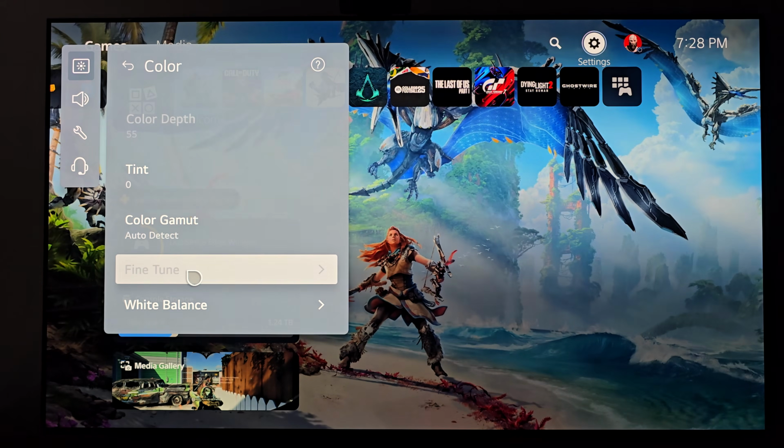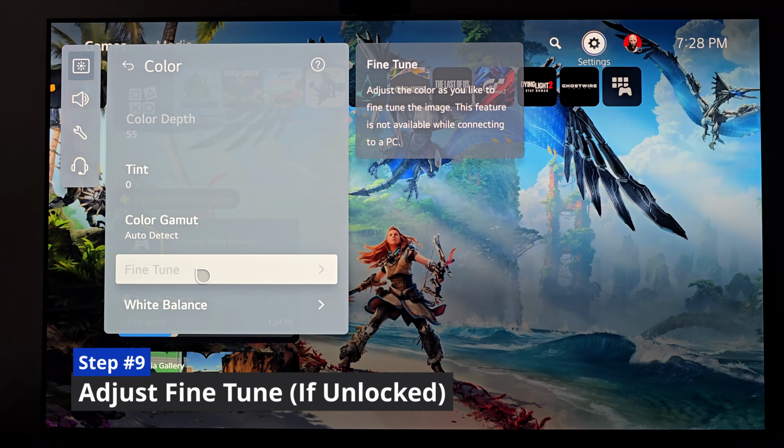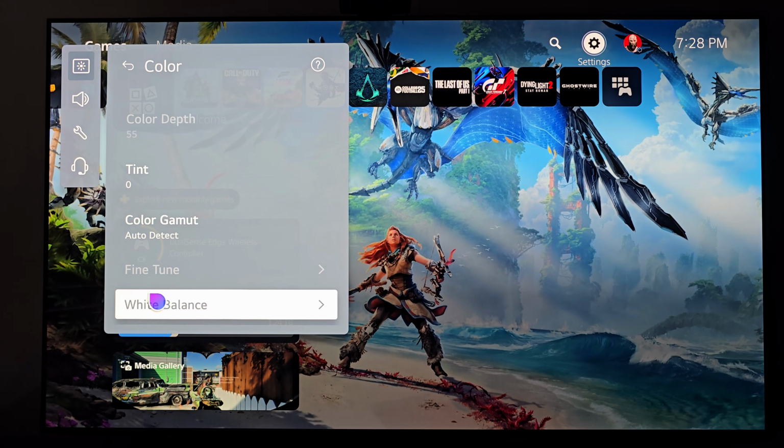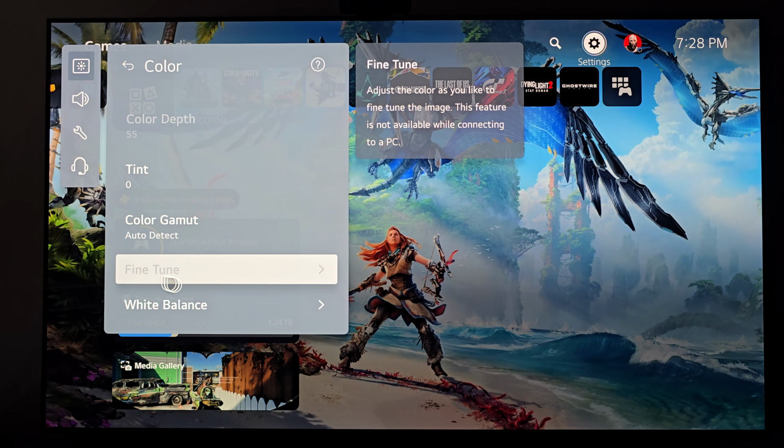All right, and Finetune, for whatever reason, is locked out. This should not be the case. So unfortunately, I can't show that to you on my C3. However, if you have a C4 or a C5, you may have access to this. Leave me a comment below if you have access to this on a C4 or a C5.